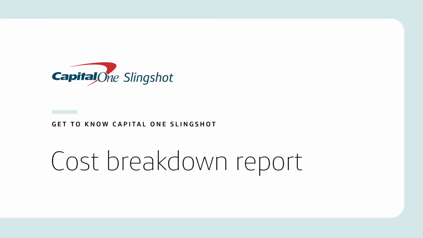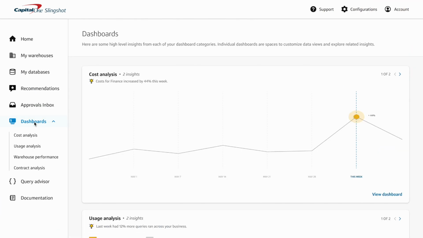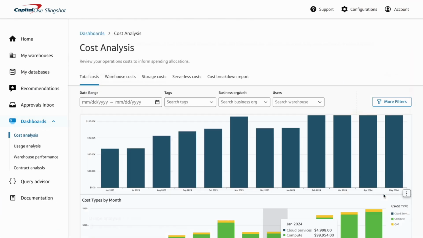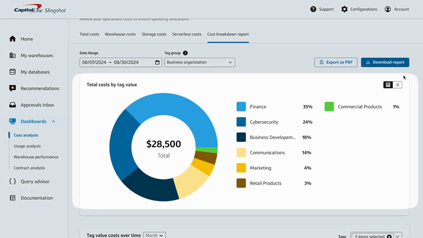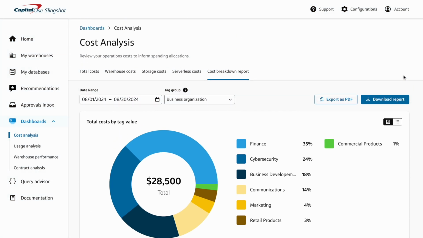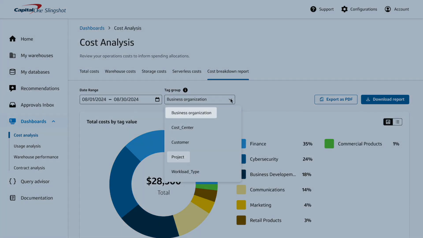In this video, we'll share how Capital One Slingshot's cost insights and custom tagging can help you show costs mapped back to lines of business. These insights include a total cost dashboard that breaks down different aspects of a Snowflake invoice based on cost attributes and custom categories. The total cost by tag visualization serves as a type of cost breakdown report, which allows admins to track and report on spend by object tags they define, like project or line of business.